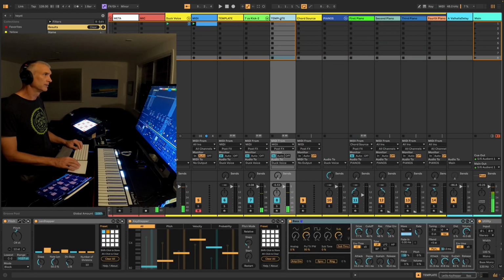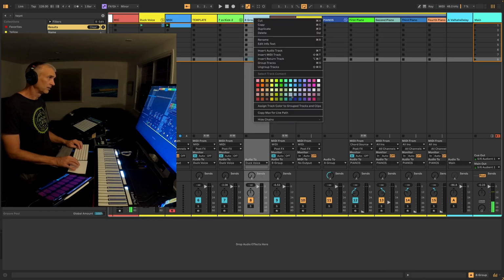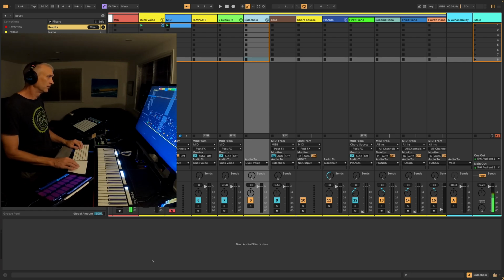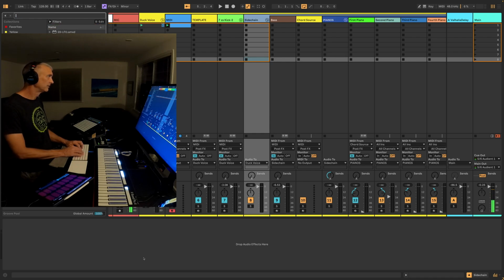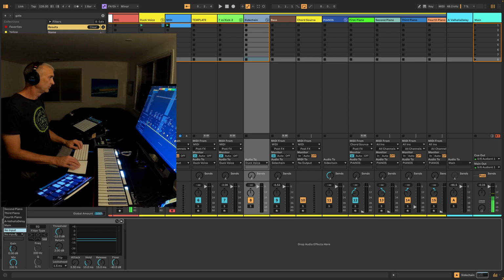Okay, we need to call this bass. And let's get all these under a sidechain group so that we can duck out the kick. Sidechain. And here, let's go pure. We're going to use a gate, and its audio from is kick. We'll flip it.